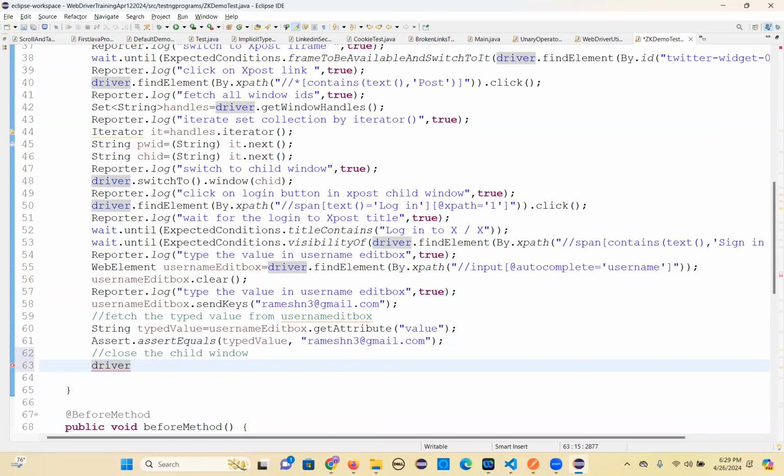Driver dot... how can you close the child window? Driver.quit, if you use that, it will close everything, right? Driver dot close.